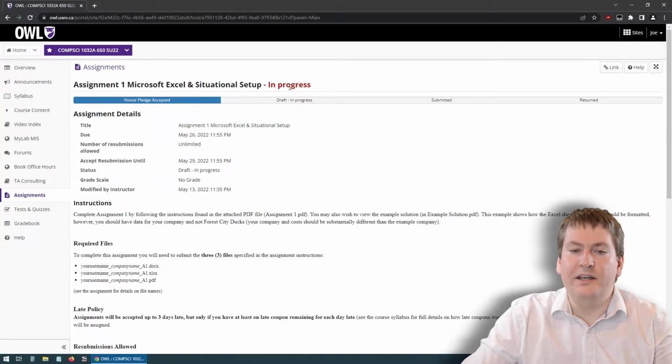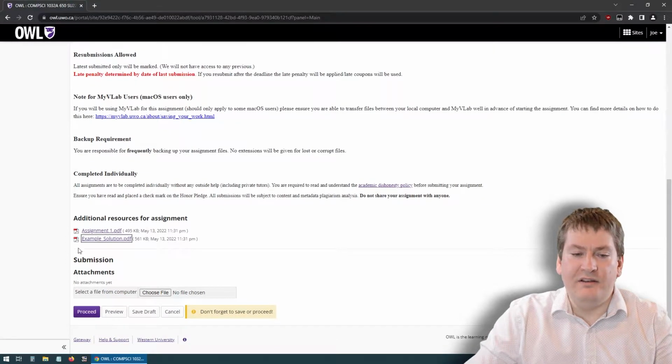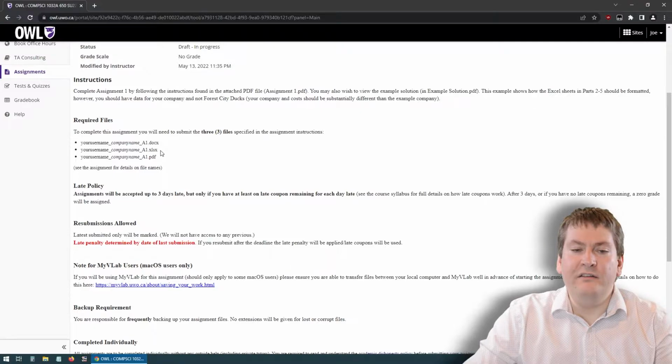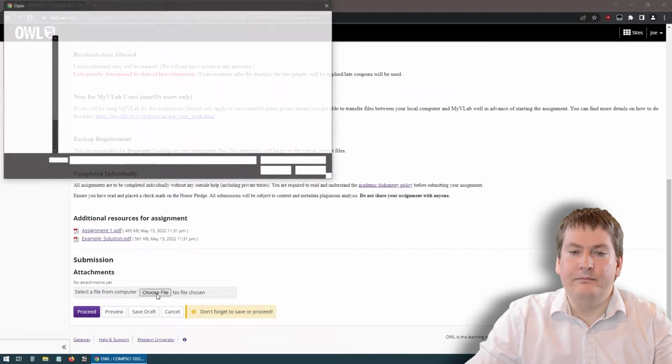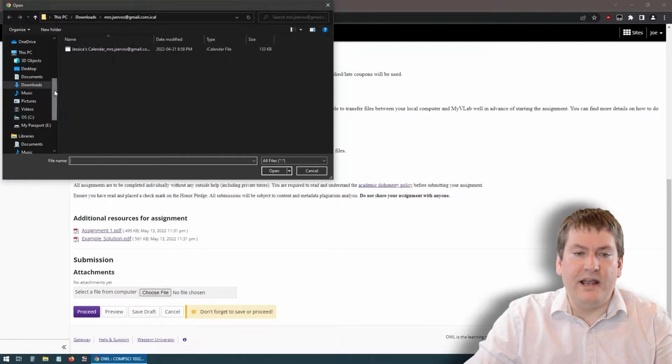Now once you've completed your assignment and you want to submit, you can submit down here. What you'll be submitting is 3 files. There'll be a Word document, an Excel document, and a PDF. When you want to attach one of those, you click Choose File down here. You navigate to where you've stored your files.